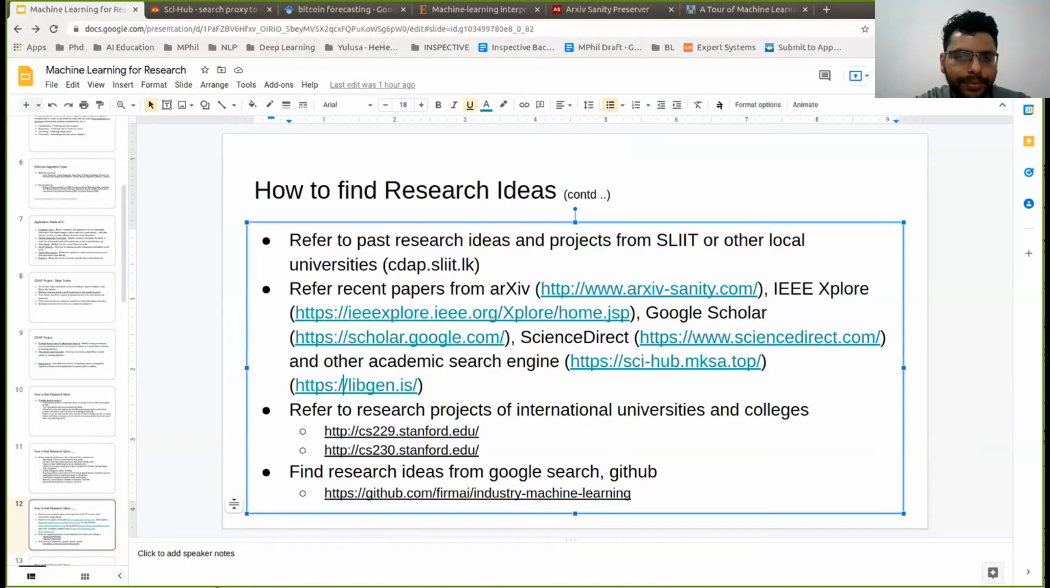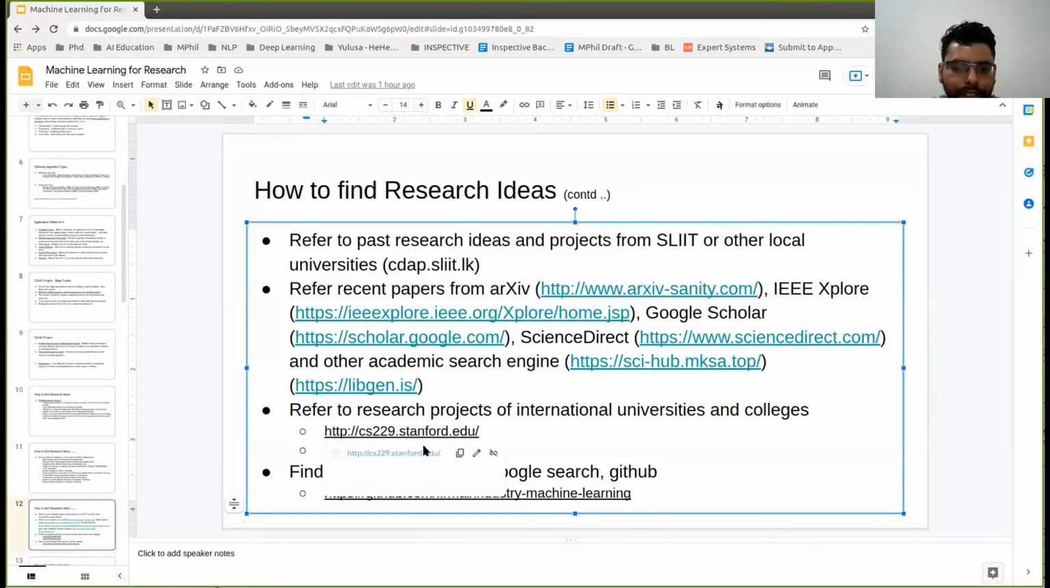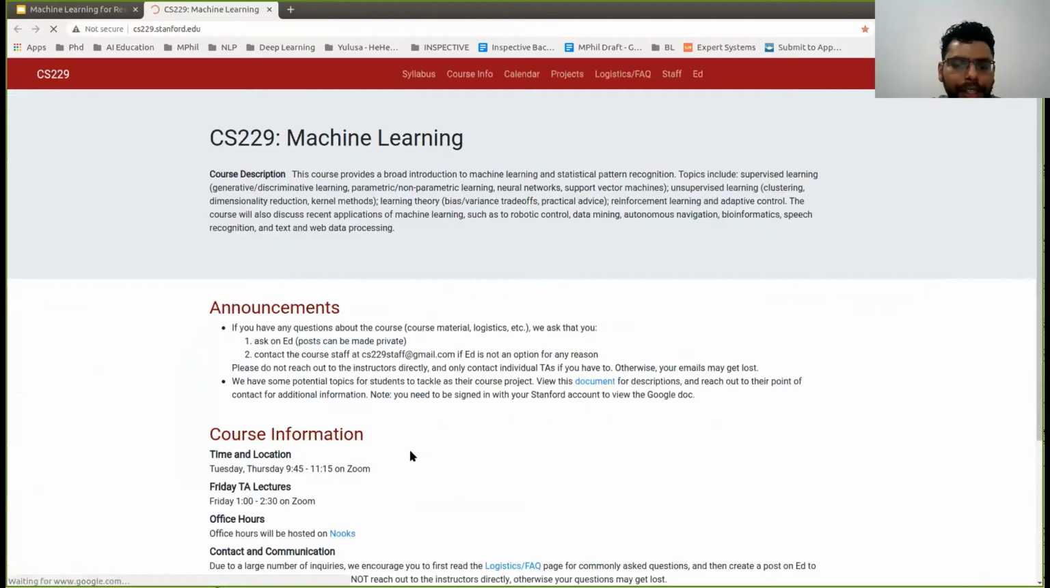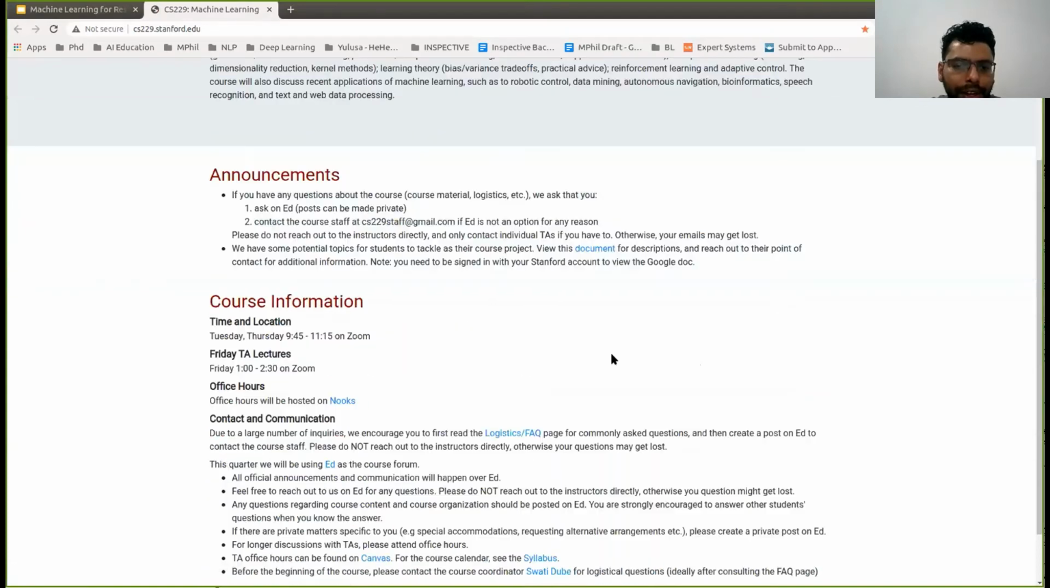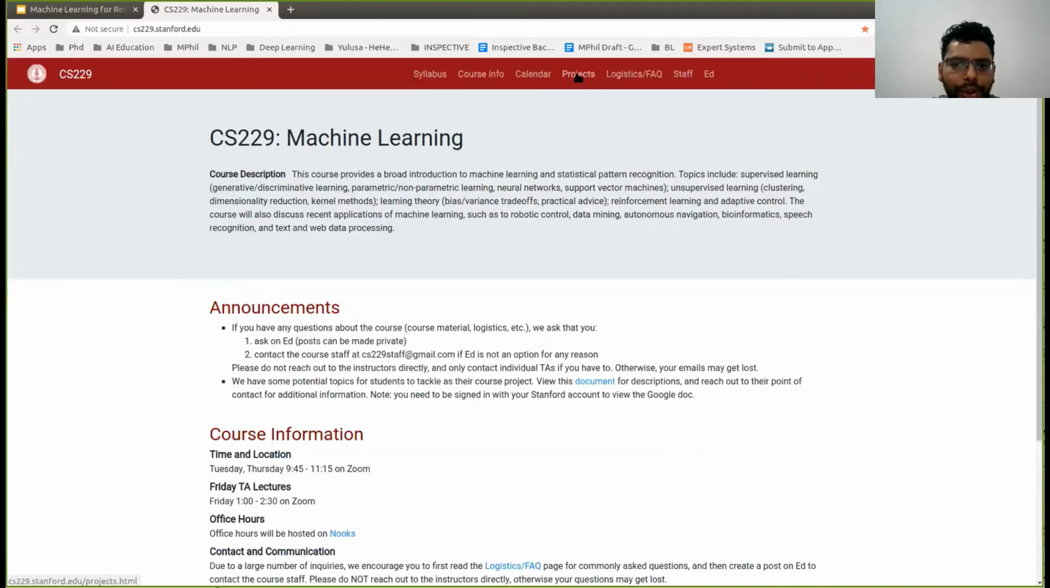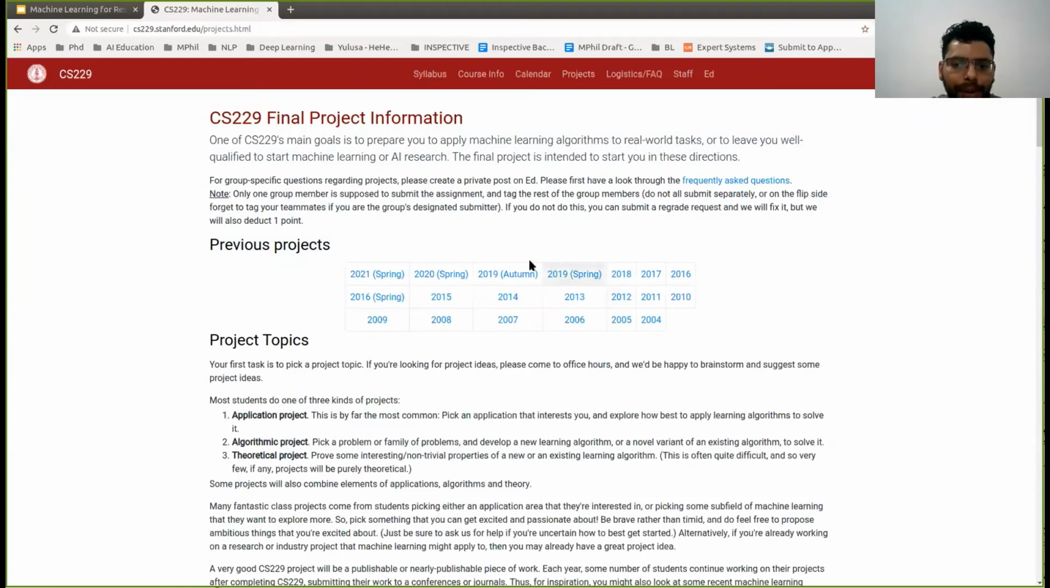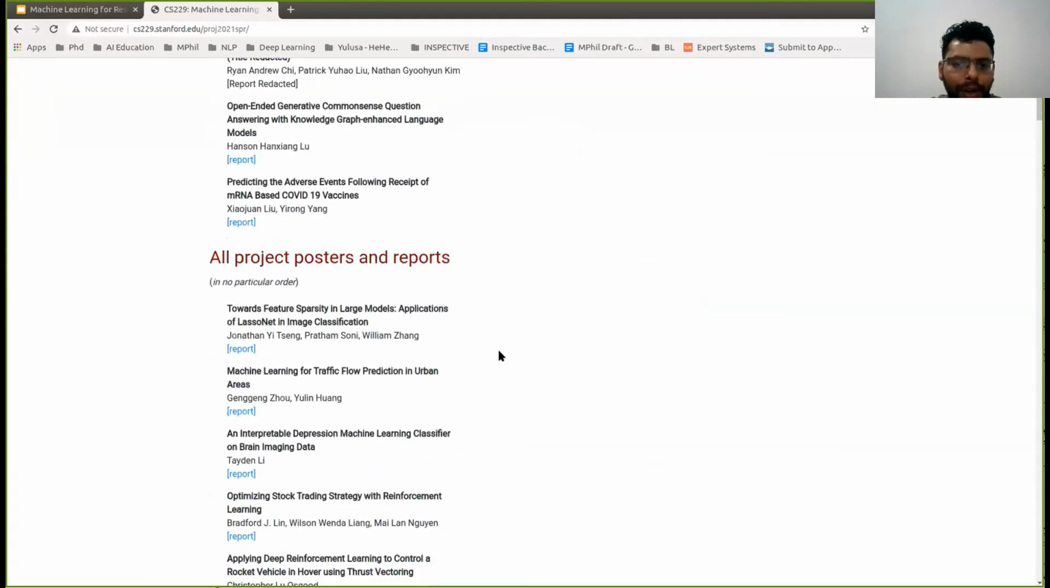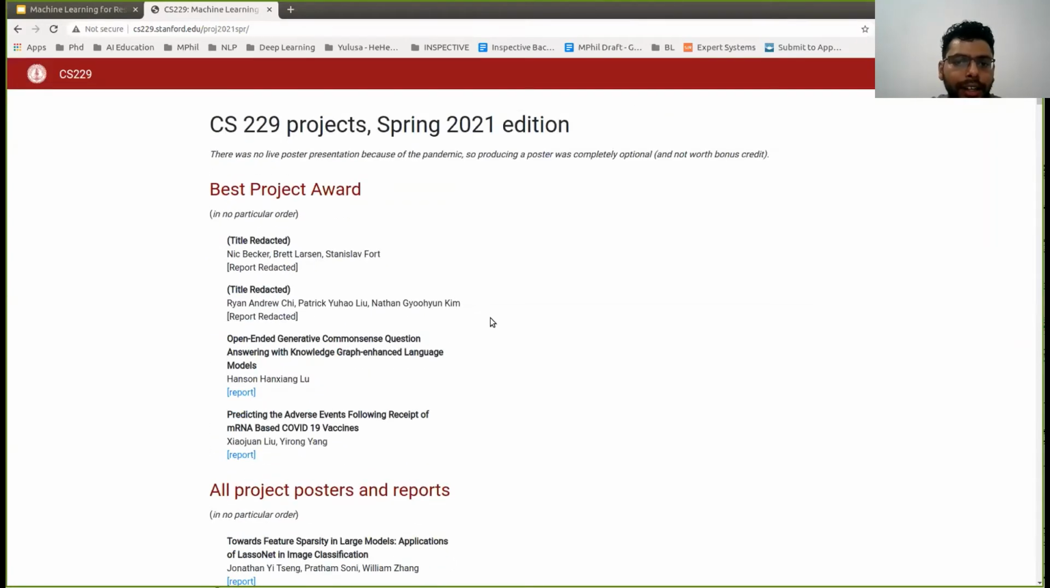Another place where you can look for ideas is Stanford University. They provide these online pages. They have a page for the machine learning module, where they have something called projects at the top. You can see they have projects from 2004 to 2021. If you click on a particular year, you can see what projects the undergraduates have done at Stanford University for that year.